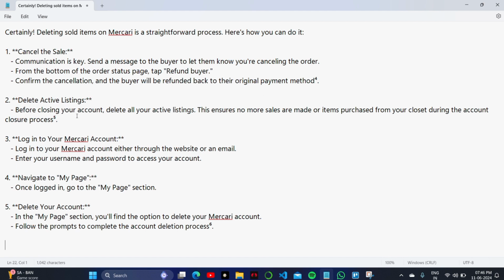Then delete active listings. Before closing your account, delete all active listings. Then ensure no more sales are made or purchases made from your account. Now, log into your Mercari account and then enter your username and password to access your account.